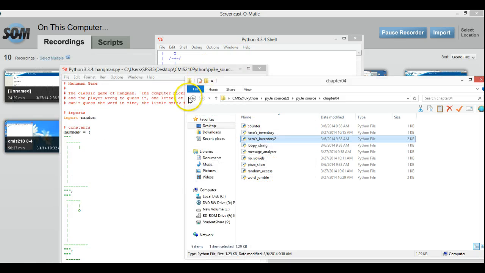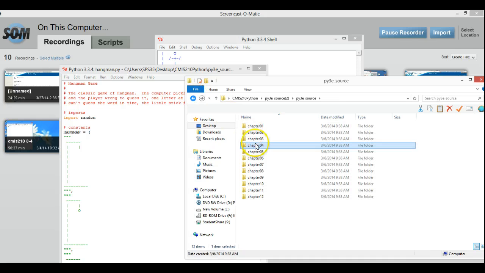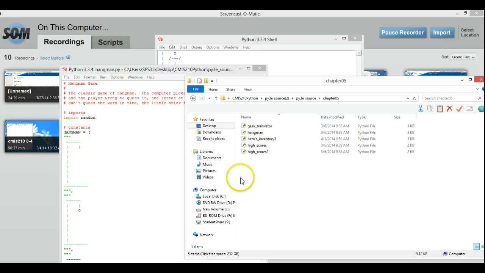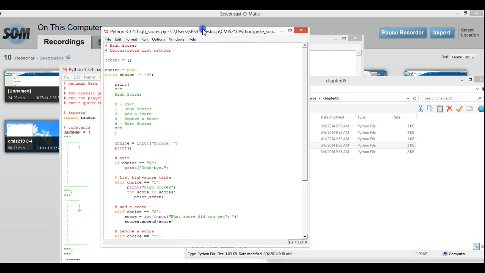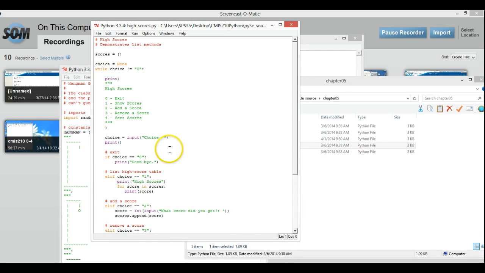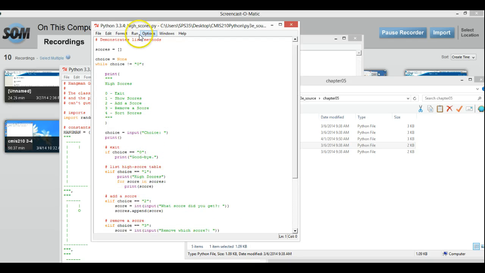No, not going to change it. Okay, so that gives us the ability to create a list that we can change on the fly. So one of the things we might want to look at is something like a high scores program. Well, let's look at our original high scores. So I'm going to edit this, and we're going to see what's going on there. So let's just run it and see what happens.